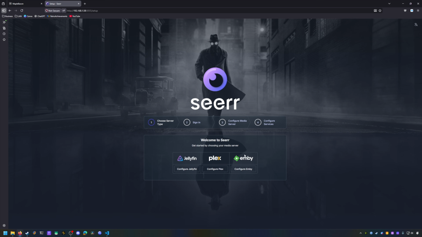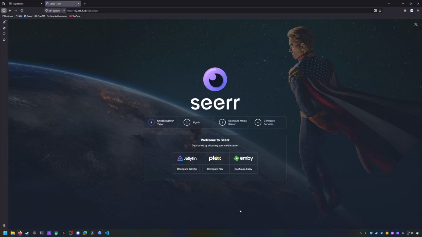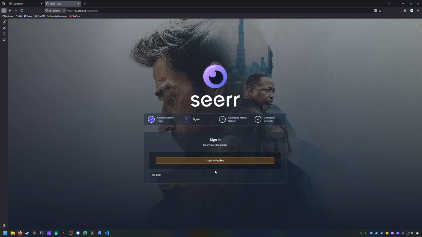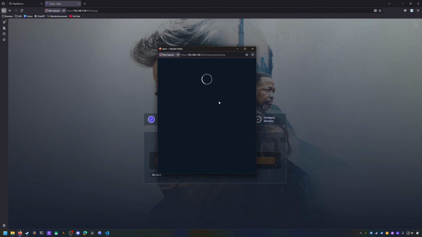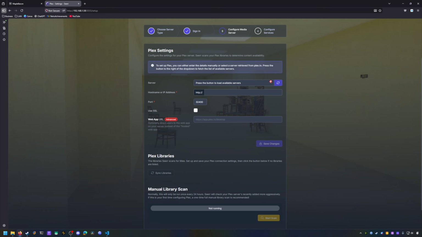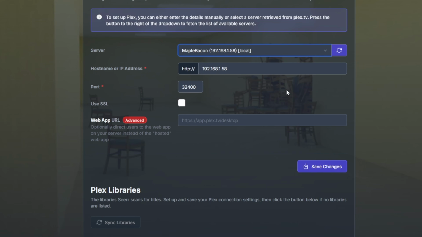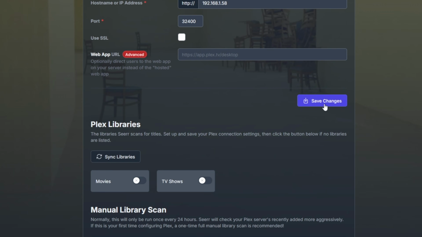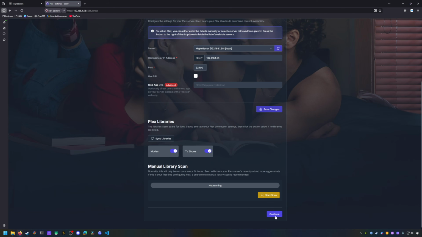Now, Seerr has some great onboarding, which a lot of these apps don't seem to have. So take note. Depending on what service you're using, Jellyfin, Plex, or Emby, go through and follow the configuration steps. I'll be using Plex, so I'm just going to log in with my Plex account, which should already be logged in. There we are. Firstly, I'm going to hit this refresh button, and it's going to fetch my servers. Local IP there, and the 32400 port. We'll save those changes. Once you save those changes, it will pull through your libraries. So I'm going to hit movies, TV shows, sync those libraries, and start the scan. There we go.